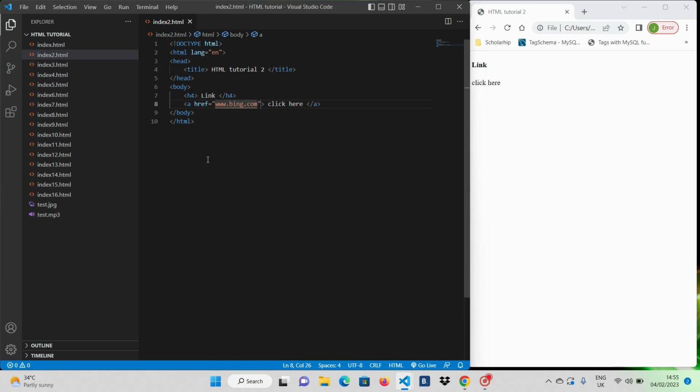You use Ctrl S to save, then we come here and refresh. You can see that we have blue text that is underlined. When we click on it, it will take us to Bing. I forgot to put HTTPS. You must put the HTTPS, which means Hypertext Transfer Protocol Secure. So it's okay like this. You press Ctrl S to save.